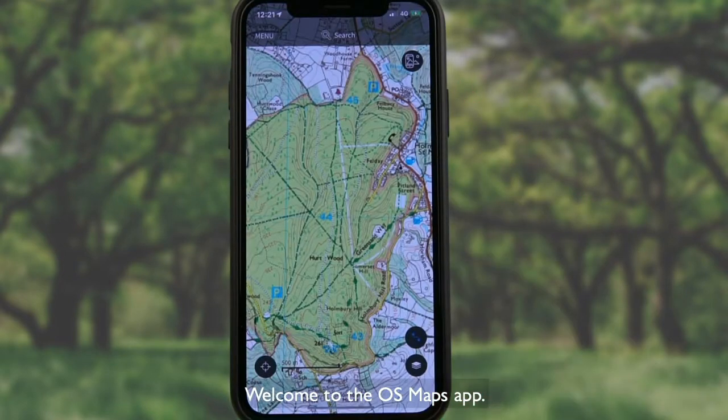Welcome to the OS Maps app. In this video, we will show you how to find a route.